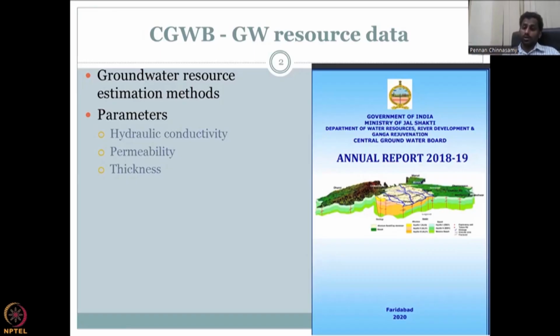Because they have monitoring wells and exploration wells where they dig and assess the aquifer thickness, permeability, hydraulic conductivity, etc. by taking samples to the labs, this report can serve as a hydraulic conductivity database for your regions.